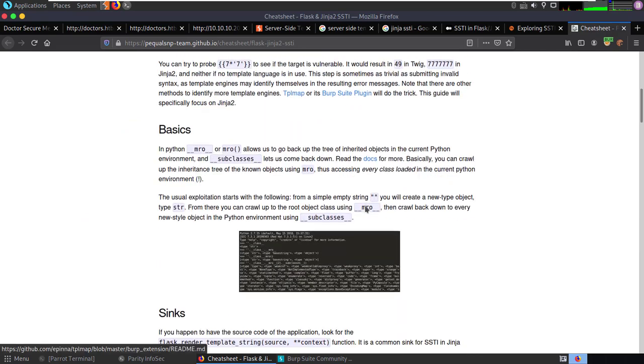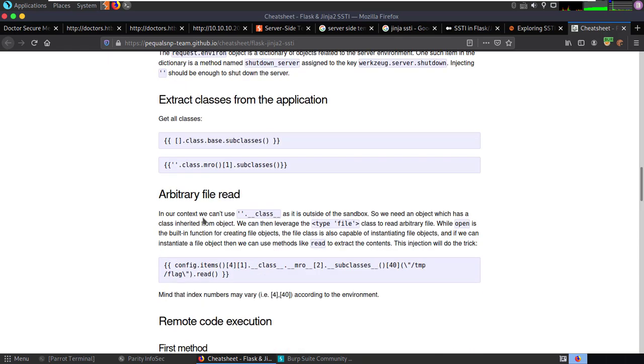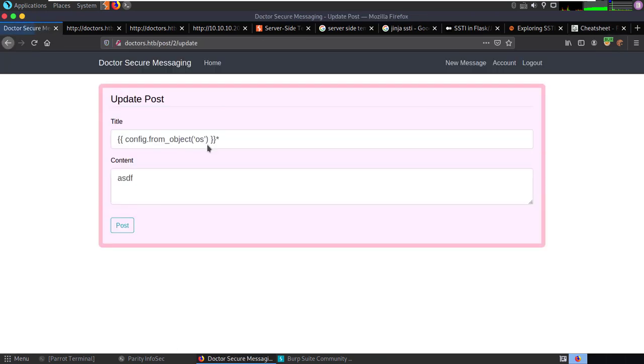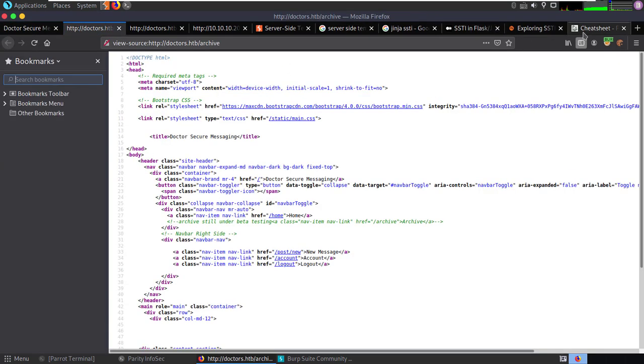So I went to this cheat sheet, and this cheat sheet was asking me to do these requests, and then trying to execute and extract classes. I'll show you. I was not able to get this to work as well. So post, refresh, still a 500 error. Oops.